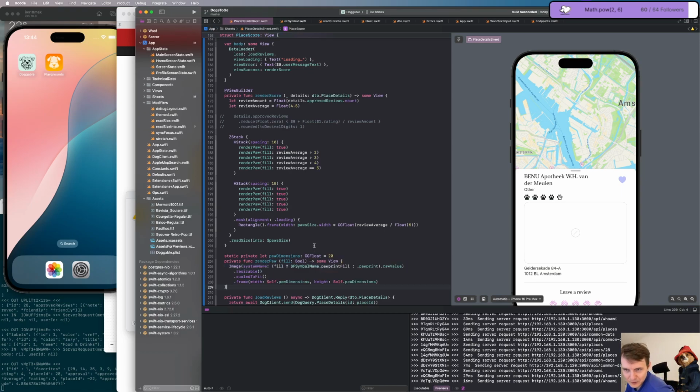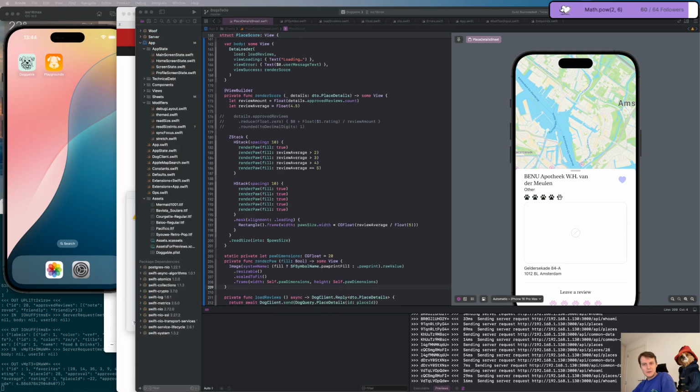El Migranto, what are you creating? Welcome to the stream. What am I making? We are making an app that allows you to discover places in Amsterdam that you can take your dog to comfortably.